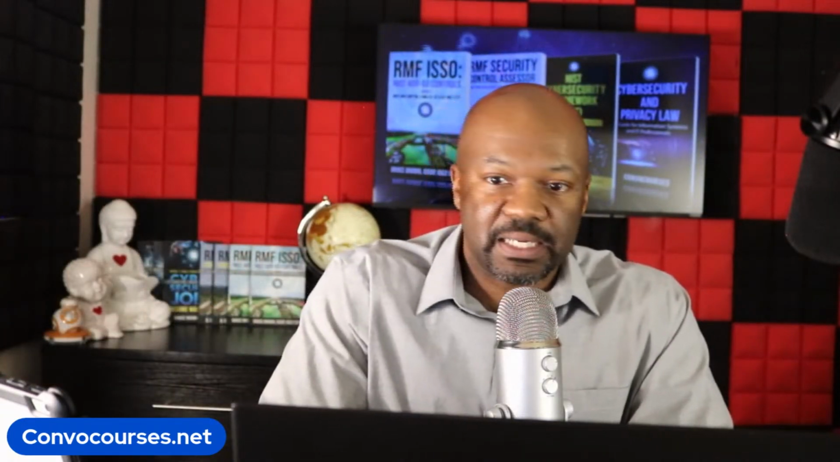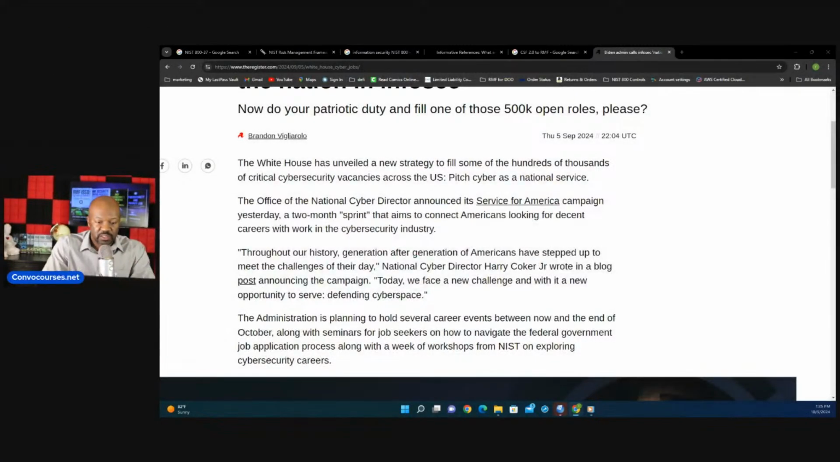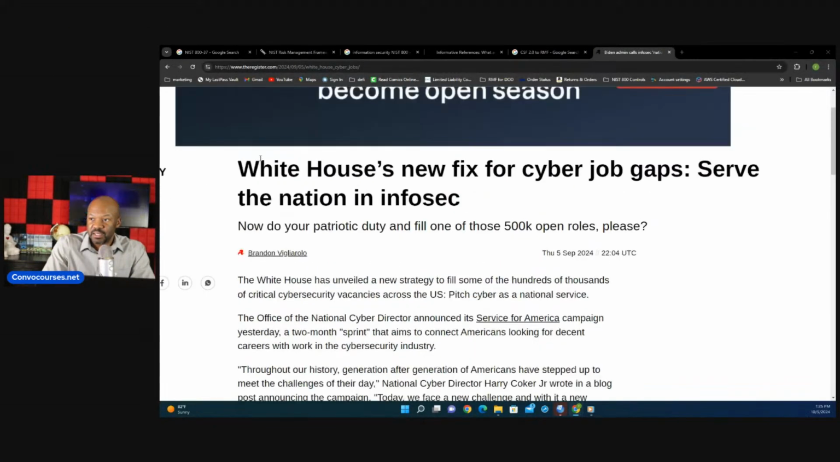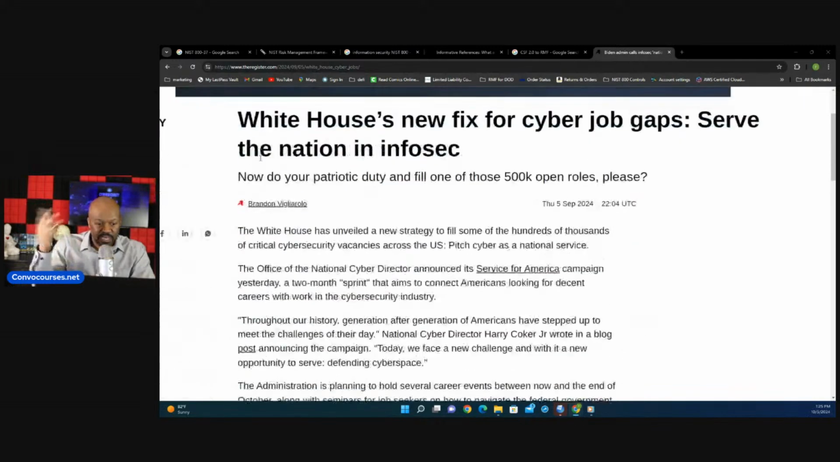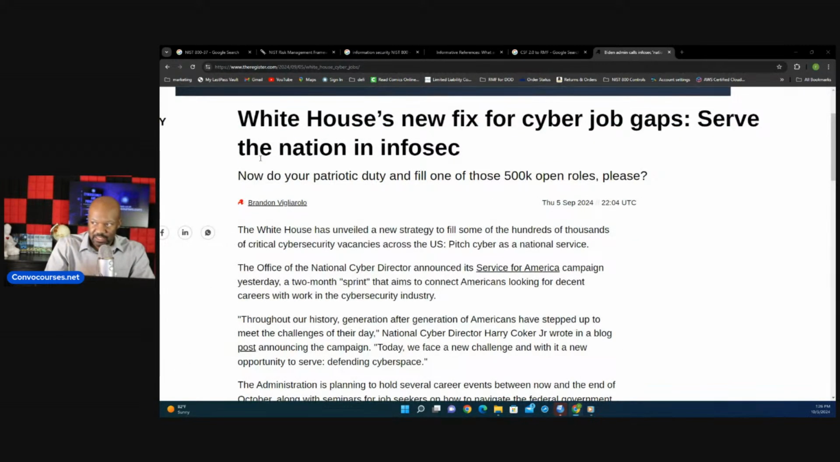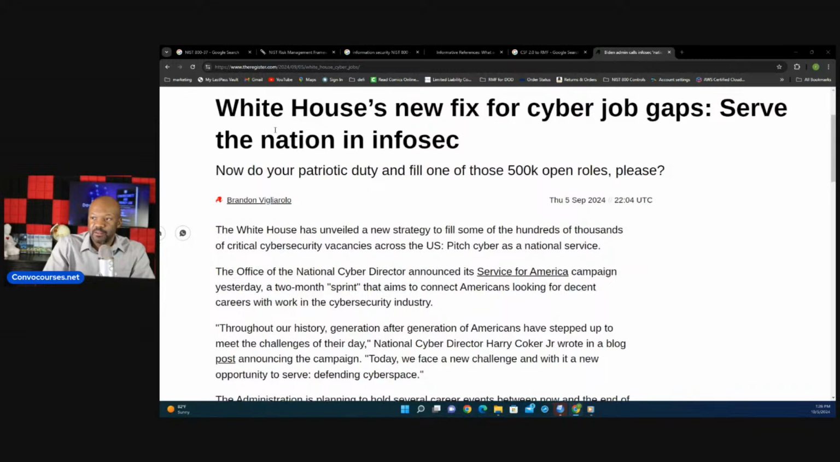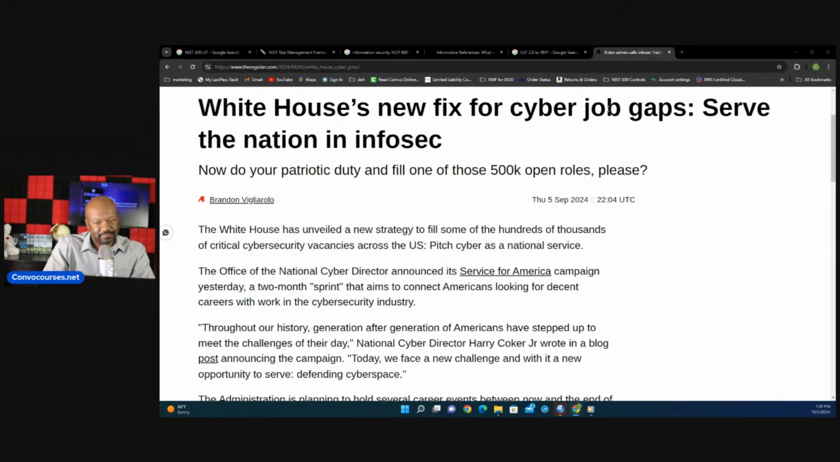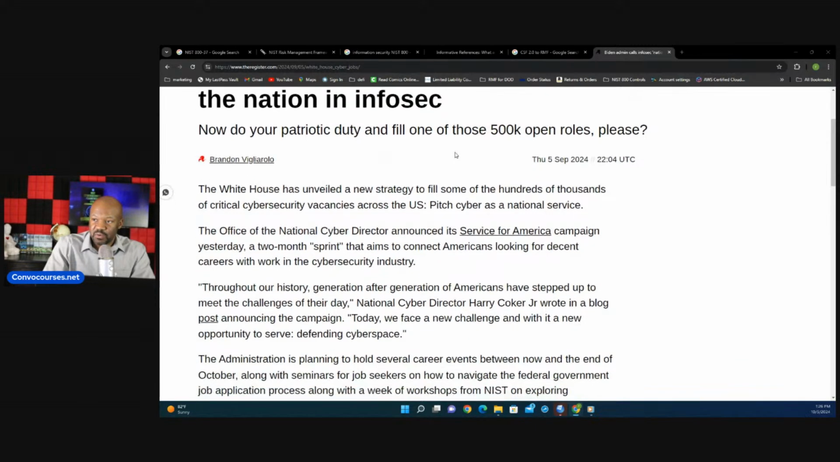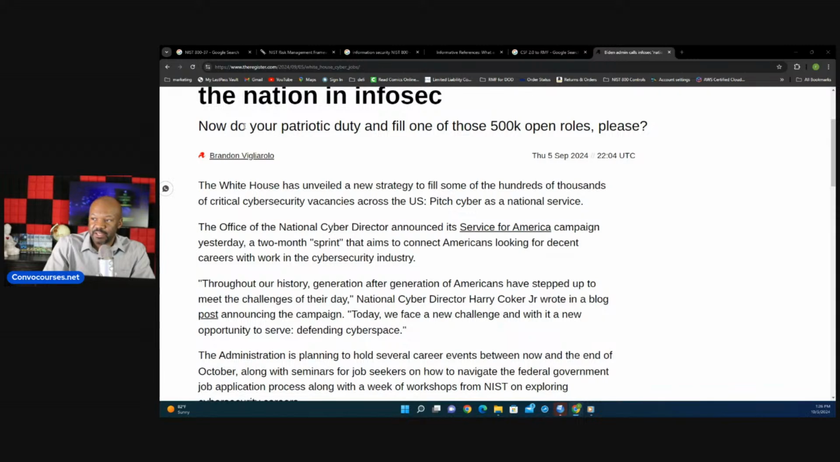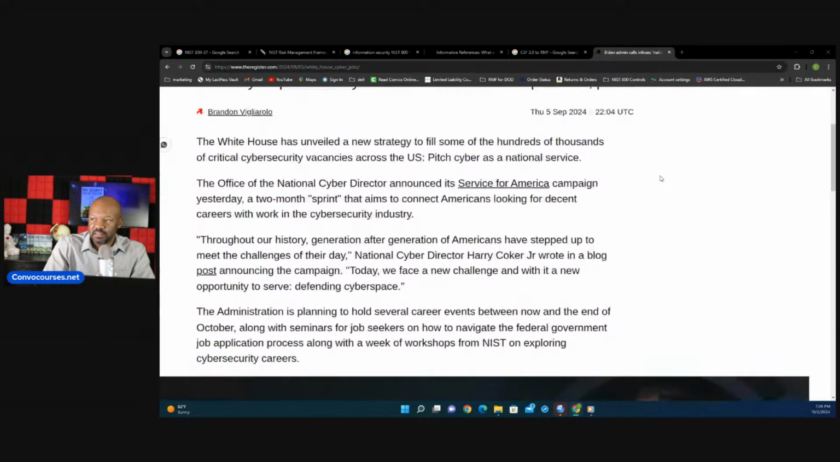So let me see if I can show you guys this. Here's one of the articles, and it's coming from theregister.com. I don't know what affiliation they have with whatever politics you have out there, but I don't care. I'm just trying to get facts here. It says, the White House's fix for cyber job gap: serve the nation in InfoSec. InfoSec's GRC, bro. Now do your patriotic duty and fill one of those 500K open roles, please. Google it. It's out there.